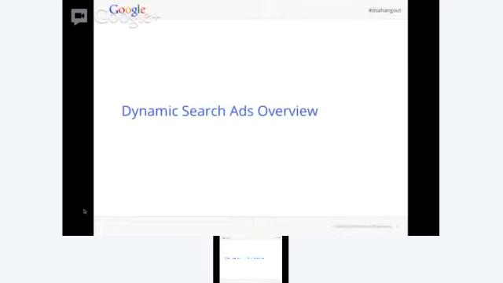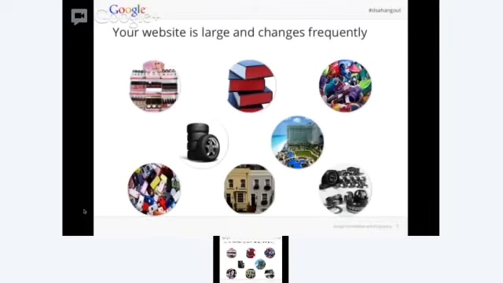So let's get started. First, we're going to talk through a basic product overview of dynamic search ads. We know that a lot of our advertisers struggle to keep up with the frequent changes on their websites. Whether you have a retail site that sells cosmetics, a classified site listing apartments, or a travel site with hotel rooms, we know how hard it can be to keep up with your changing inventory and all of the information on your website.